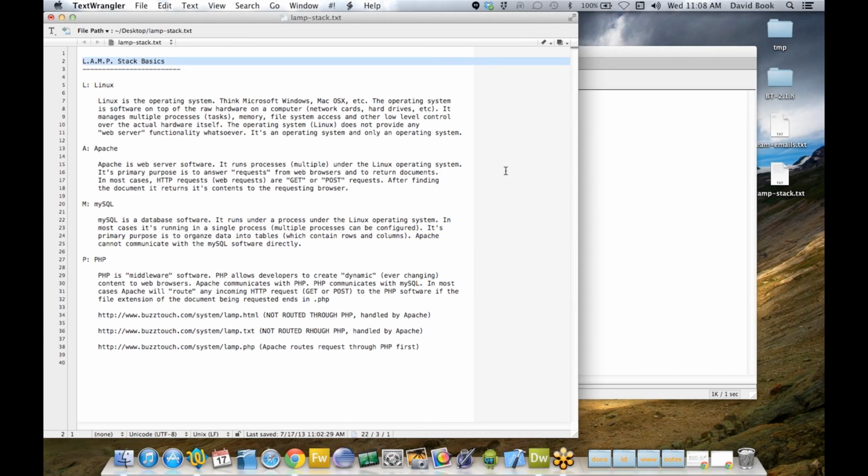So I've got a little document here that I prepared to try to help us all understand what we even mean when we talk about LAMP stack. LAMP is an acronym: L.A.M.P. Each letter in the acronym refers to a different piece of software that's running on your typical web server today.